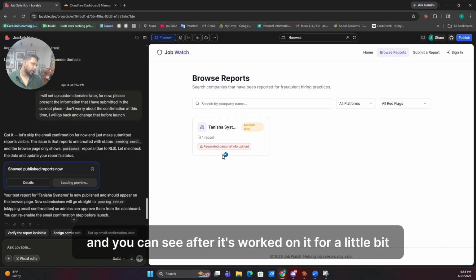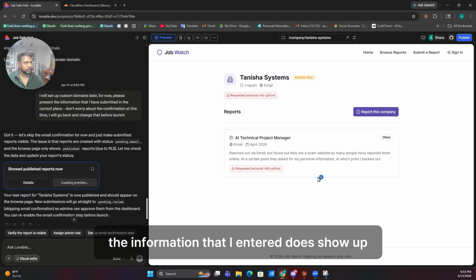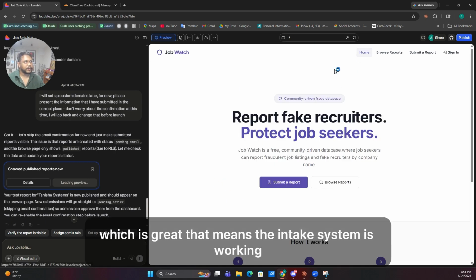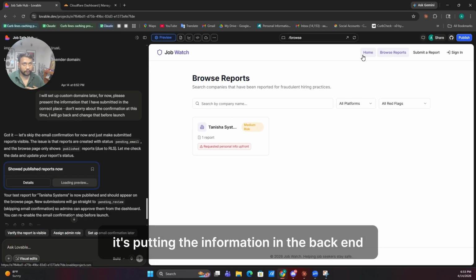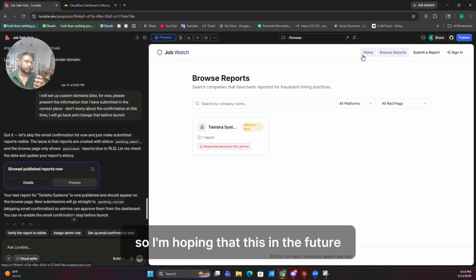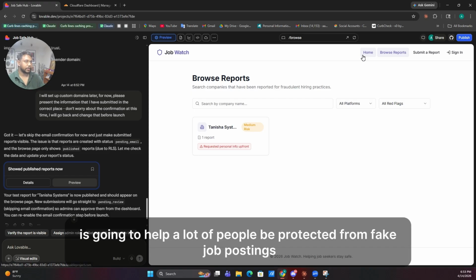And you can see after it's worked on it for a little bit, the information that I entered does show up, which is great. That means the intake system is working, it's putting the information in the back end, and then it's also spitting the information out on the front end. So I'm hoping that this in the future is going to help a lot of people be protected from fake job postings.